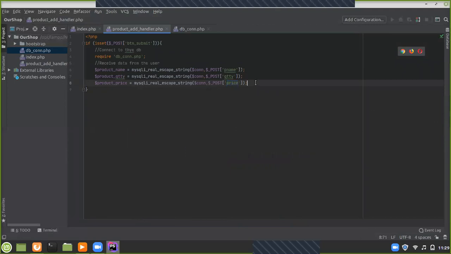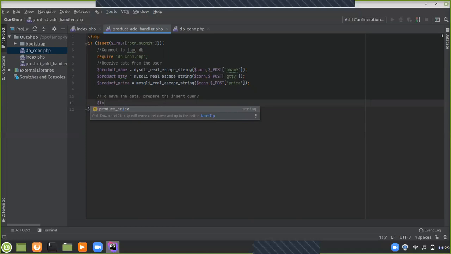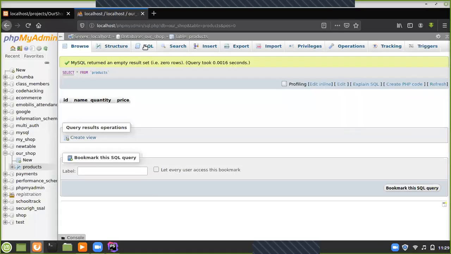So what we do now is prepare the insert query, to save the data. We can say variable insert query equals to, then we can go to the database to get the insert query and put it right there. So right away on our database here, click on SQL.